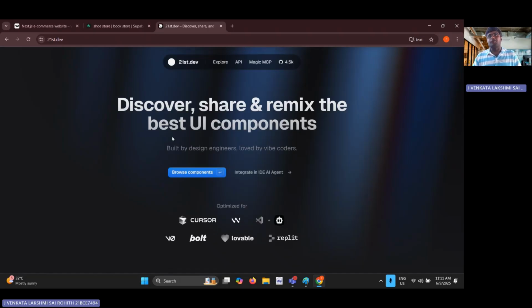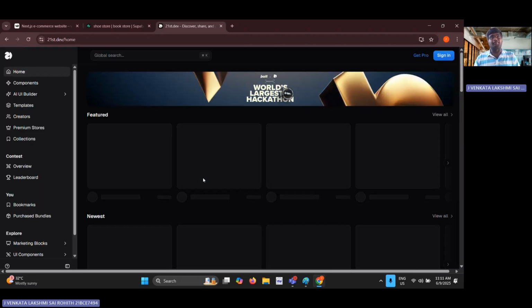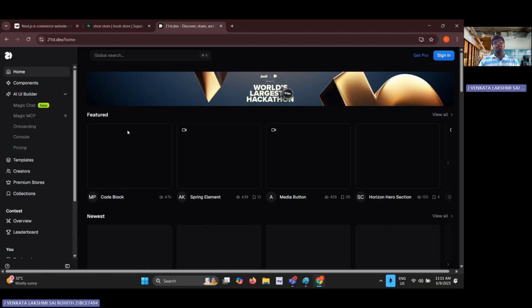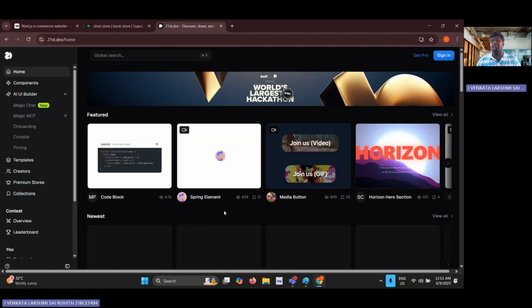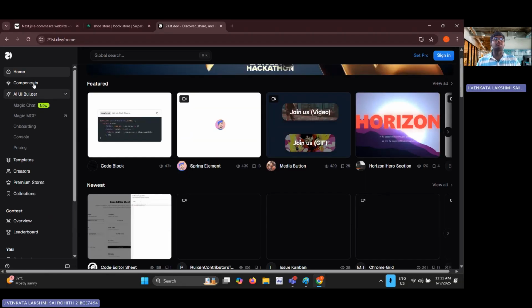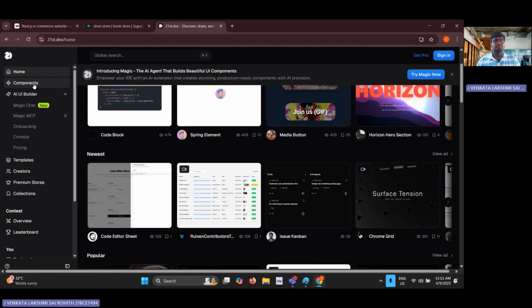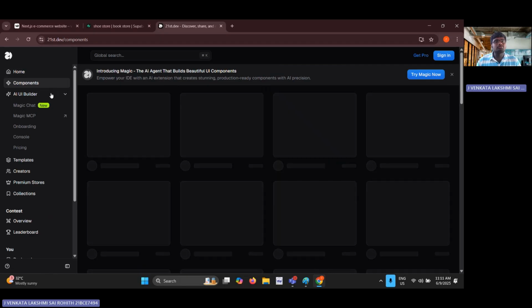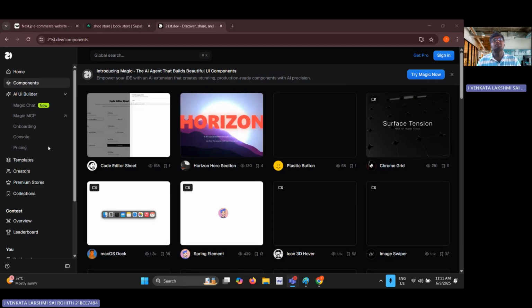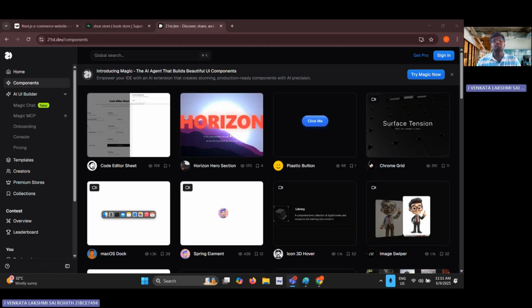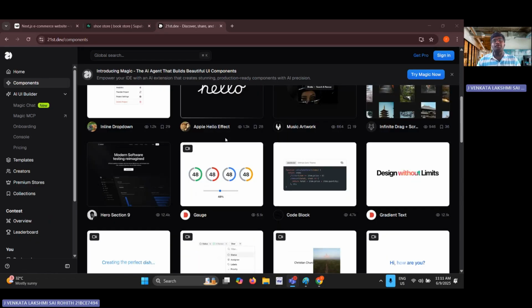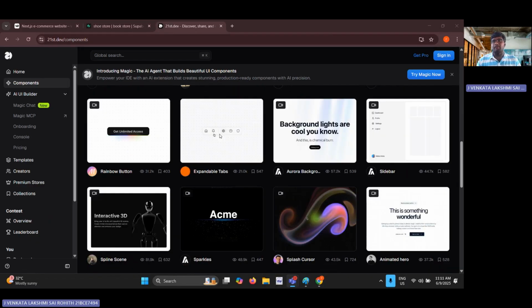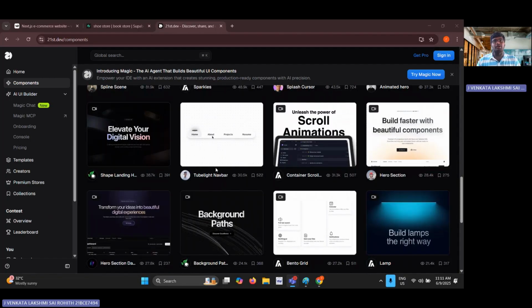This is a website where you can find components which can be used directly in the agents or AI wrappers themselves. Now you can see many components. Let's start out with the components here. You can see different components here. Let us take a basic component.